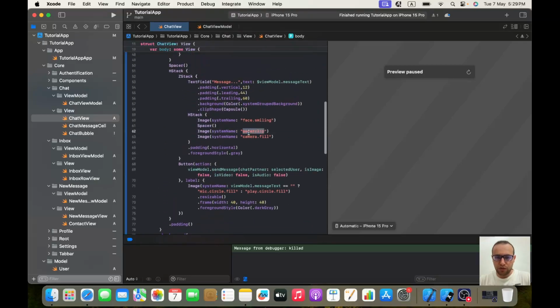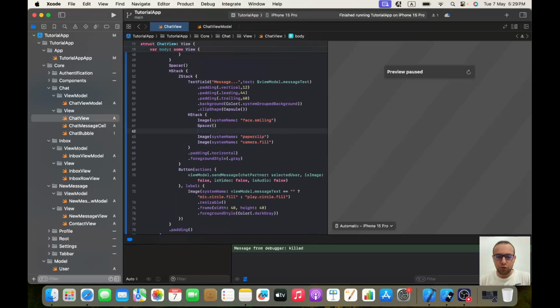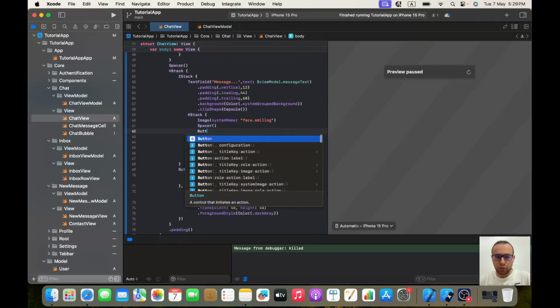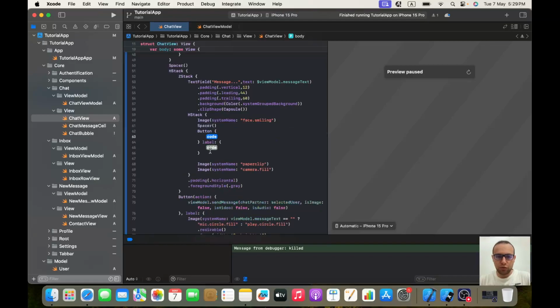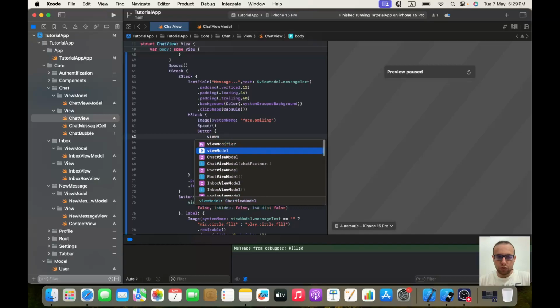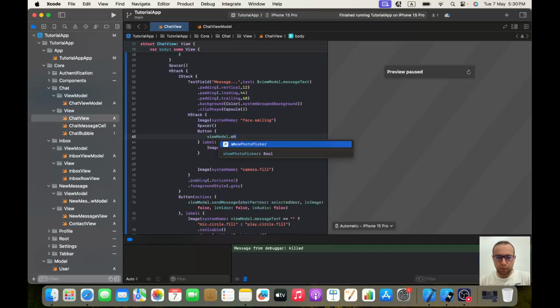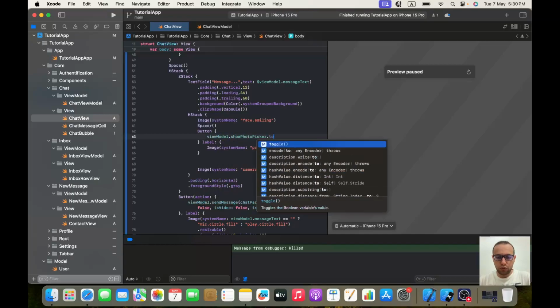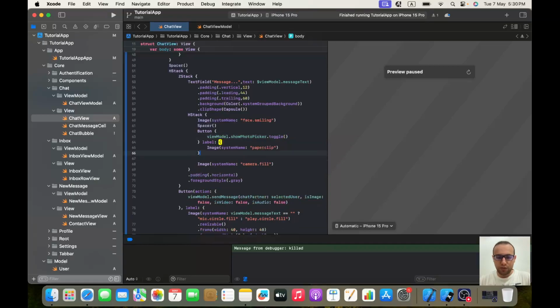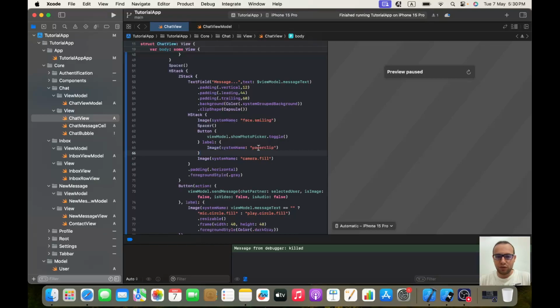So this Image paperclip, I need to make it a button, so it will be Button with action and label. For the label it will be this one, and for the button it will be viewModel.showPhotoPicker.toggle. And I'm going a little bit fast here because we already did something similar when we were updating our profile image.